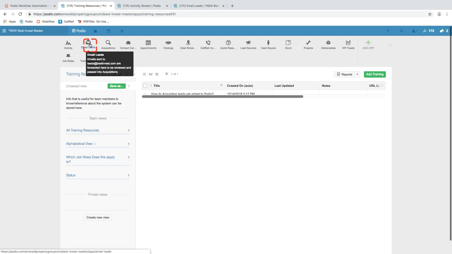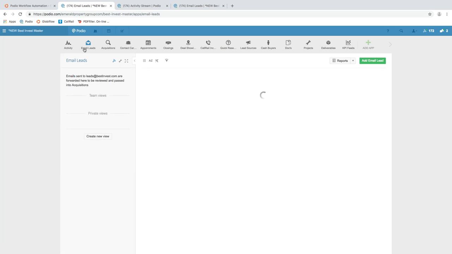So first off, we have this email leads, and when you hover over this, you'll notice the black box that pops down. Any emails that get sent to leads@bestinvest.com are forwarded to come here, get reviewed, and then those that are valid get pushed to acquisitions. So we'll look at a test one in here.